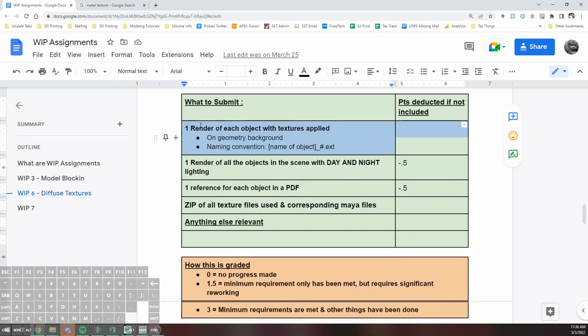So just the one render of the object with your stuff on it. The one render in your scene with day and night lighting. Your reference PDF, you can just keep reusing the same ones, it's fine. And then a zip of all of the texture files used and the corresponding Maya files. If you want to put that in project folder format, that's fine. I mostly just want to see the texture files that you have. And that's pretty much this.